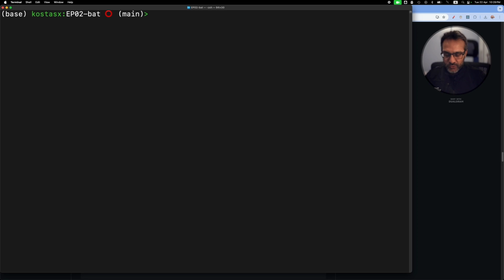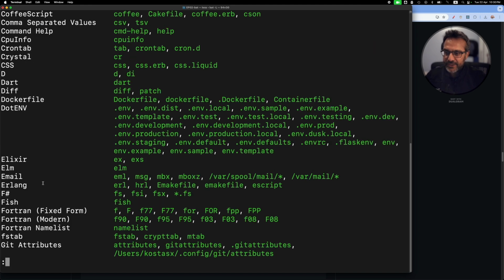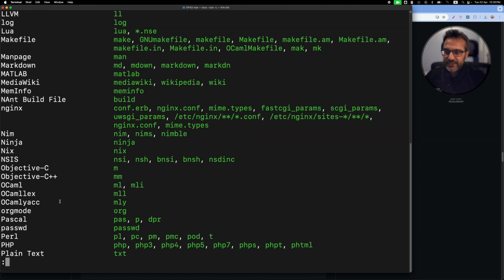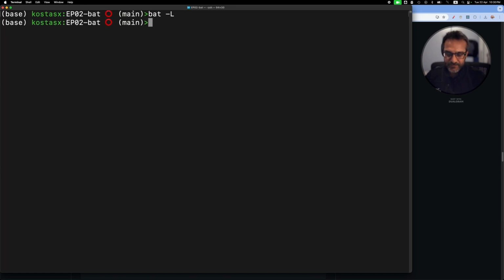Another thing we can do is display a list of syntax highlighting themes. So bat --list-languages, with a capital L. Sorry, this will show all the supported languages and formats. You can see it supports Apache configuration files, all sorts of computer languages, C, C#, Fortran, HTML. So it has quite a few supported formats.